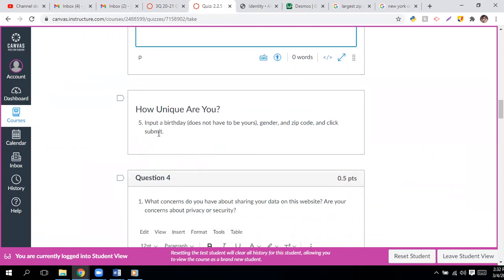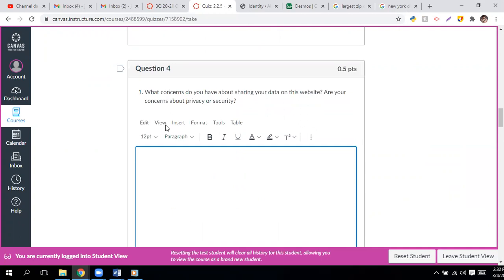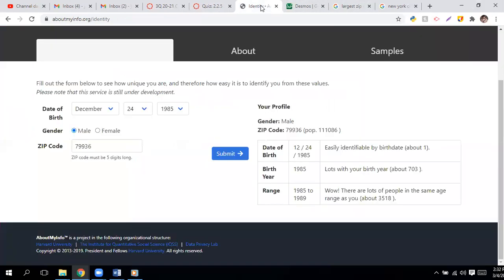All right. So next, how you input it. Okay, we already did that there. So what concerns do you have about sharing your data on this website? Are you concerned about your privacy or your security? If we go back to this one, we inputted our birthday, our gender, and our zip code. Actually, does that change it at all? Oh, I did not notice that. The other thing too, it does go by your gender too. So there are a few more people here.